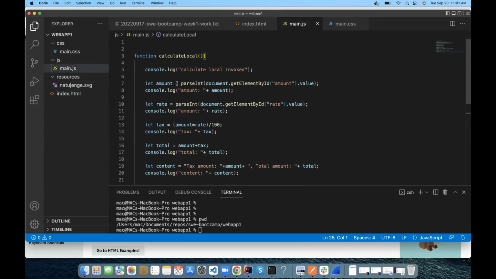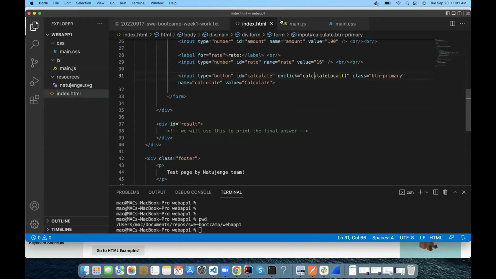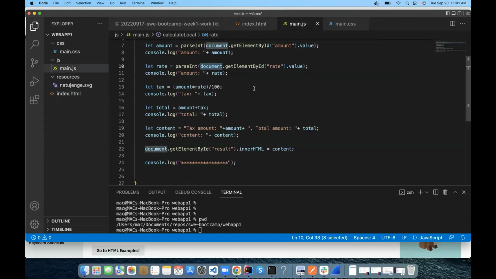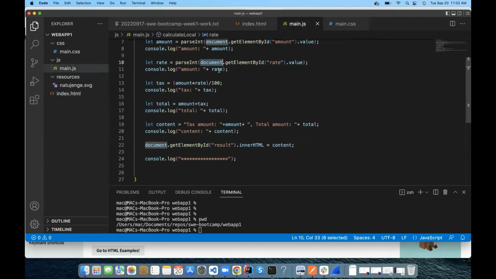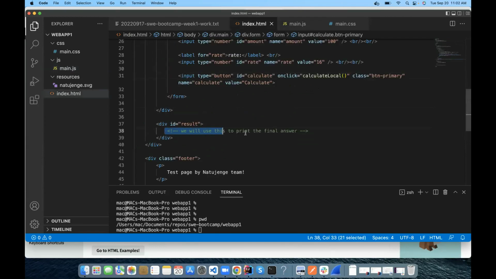Once you implement the logic, we get the amount and the rate from the form. Remember, we are going to the document. The document is the index.html file. Then we get the amount, convert it into an integer, do the tax, do the total, log these things, and finally tell the div called result to set its inner HTML to the content that we provide. So essentially, we're saying the text that we created should be injected there.